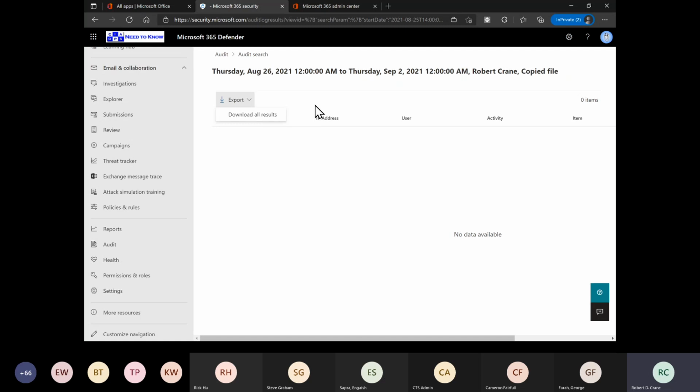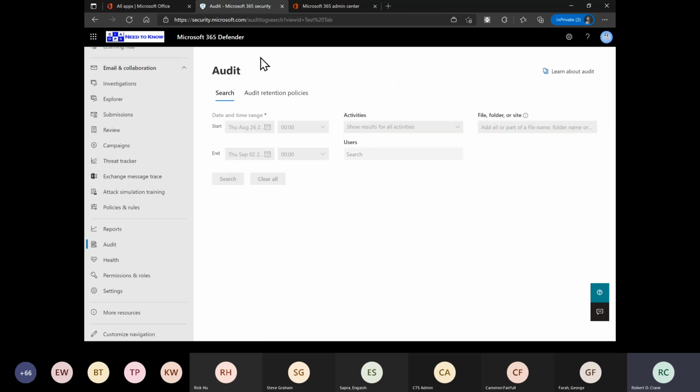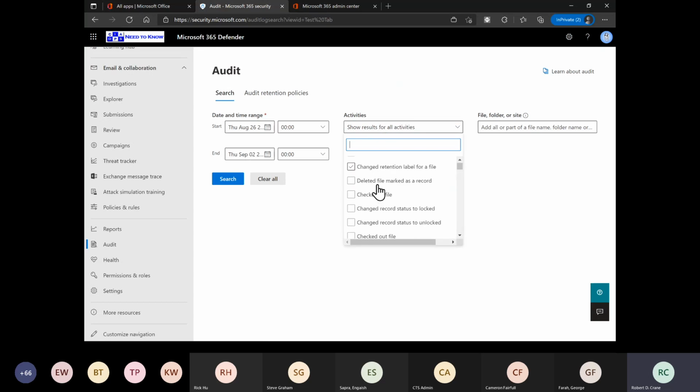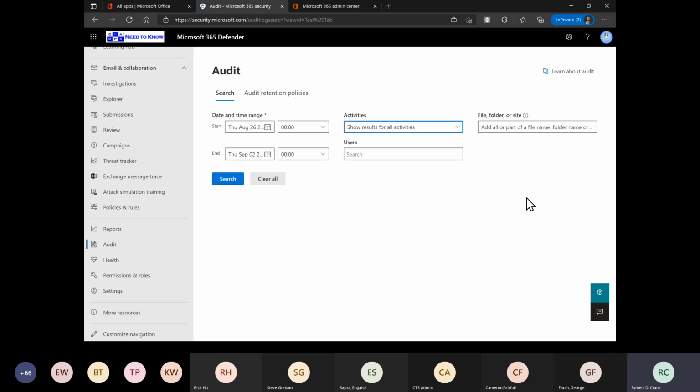Well, that was a bad option to pick, wasn't it? There's nothing happening there, but you get the idea. So again, if you haven't used the audit log search, just go in there and have a look, and you'll see there are lots and lots of options that you can choose from. There are hundreds of individual activities that you can search, and this is why you want this sort of thing turned on, so you can go in and audit that if need be.